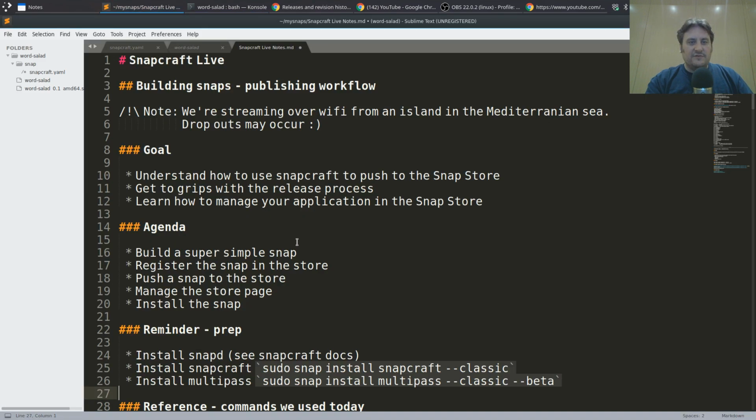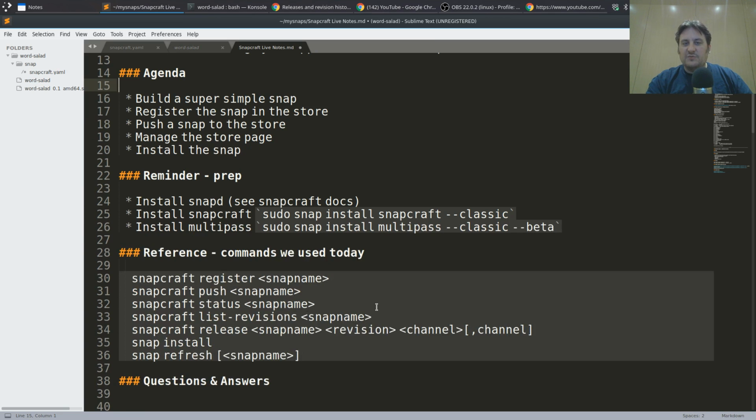I think that's everything. So we did build a snap, we registered in the store, we pushed to the store, we managed our store page, and we installed the snap. I've put some of the commands that we use down the bottom here, and I will, as always, put those in the description below this video.